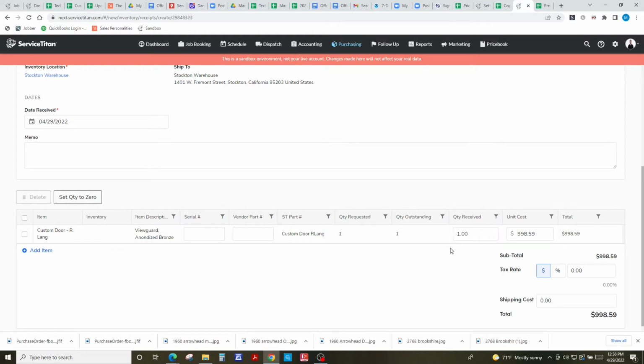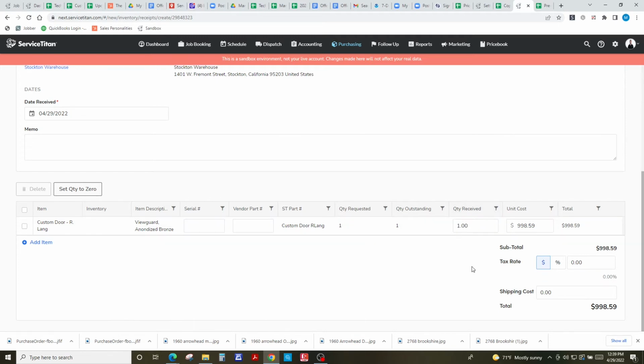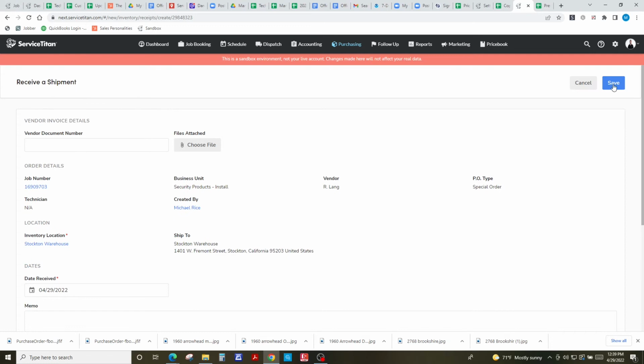If you had a view guard and a true view, you only received the view guard, you want to make sure the view guard has a 1 here, and then quantity received for the true view is going to be 0. You want to make sure to put 0 so it doesn't indicate that we received the true view. So once you have these quantity received numbers correct, then you want to click save.